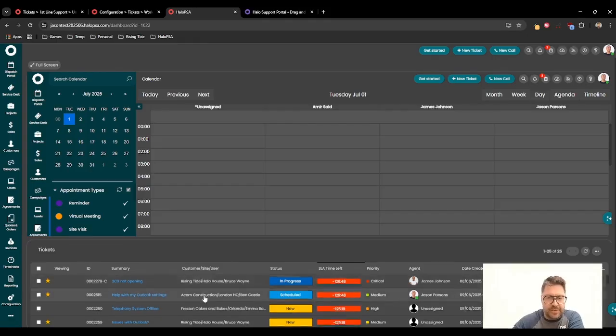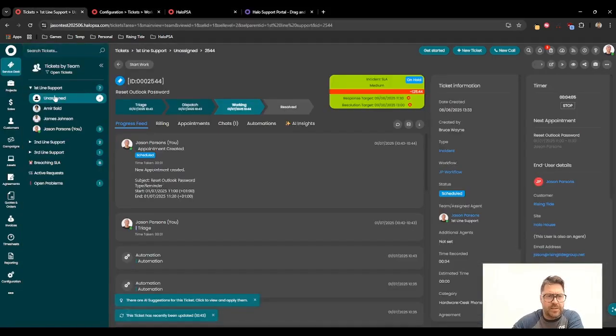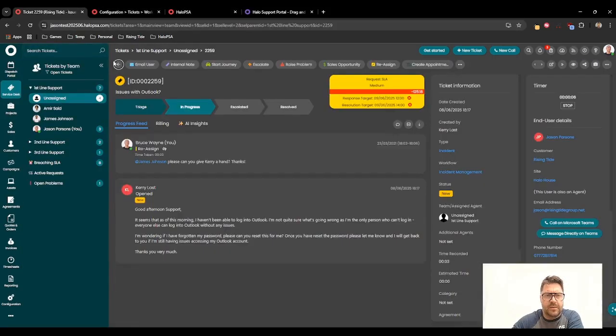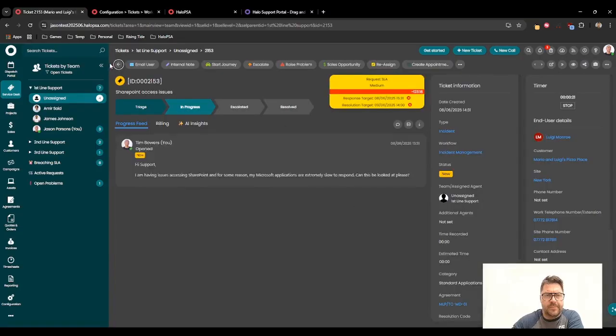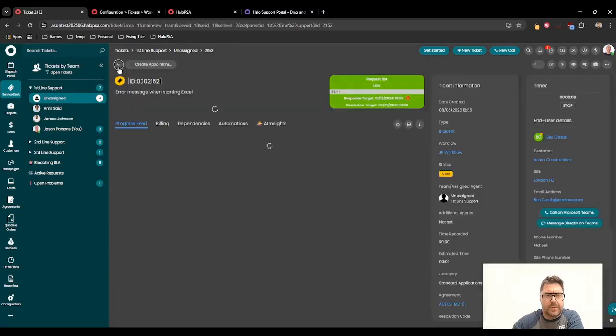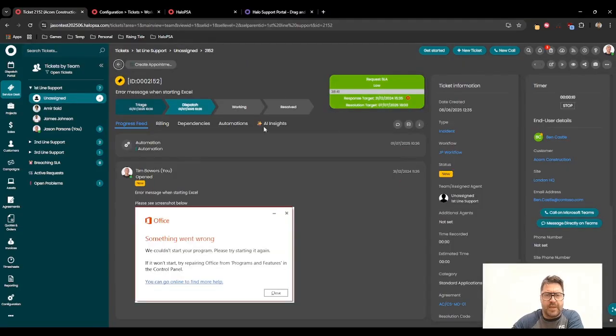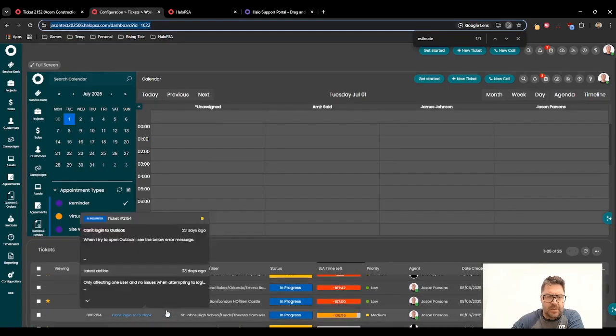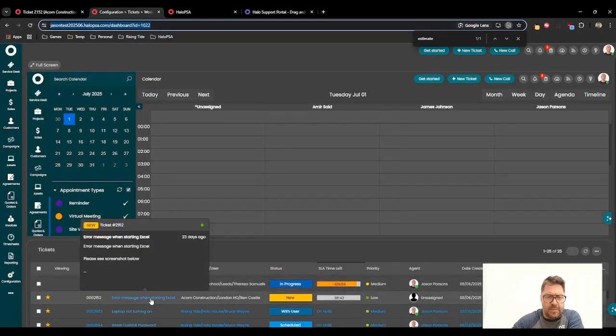So we've got some tickets here. So if we go back to our list of tickets, so we've got one here, so it's already been through triage. This one's ready for create appointment here. So this one is the error message when starting Excel. So if you go and find that. So error message when starting Excel. It's in new, it's unassigned.